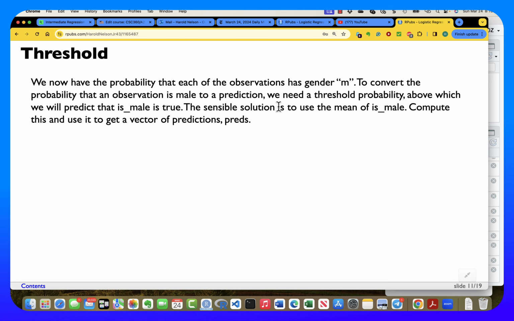Okay? So we're going to do that. We're going to use the mean value of is male as the threshold probability, and use that to get a vector of predictions called preds. So you use probs to produce preds. Okay, so stop the video and do that.